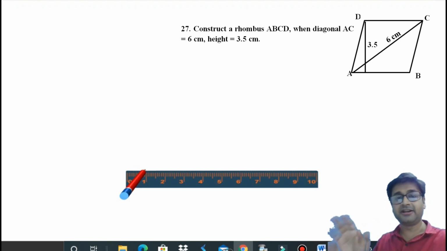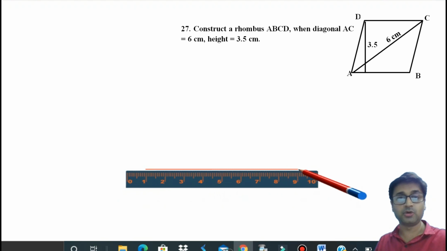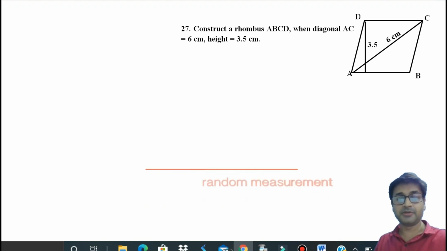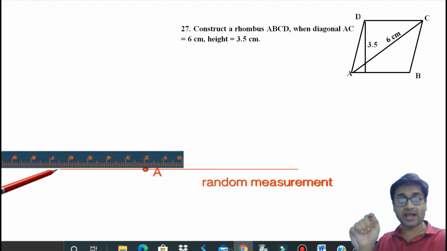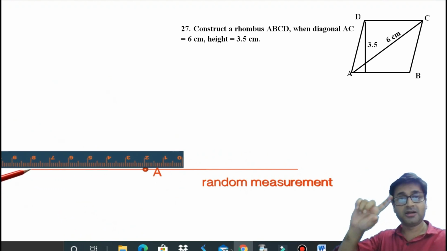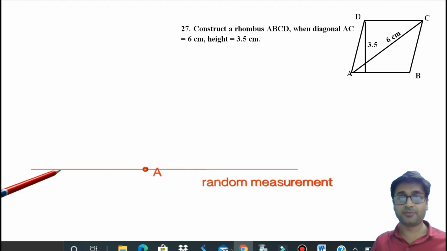So you start with a random base, just point A. We don't know where point B is. So I'm just drawing a random measurement line. We don't know how much it is. So a random measurement, okay, and fix your point A. Having fixed your point A, they said height 3.5. So you remember, if height is there, extend your line onto the left hand side, right? Fix a point M, and then from that point perpendicular, cut the measurement of height, that is 3.5. So I'm fixing a point M over here.